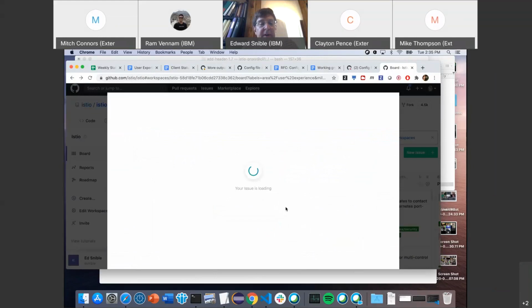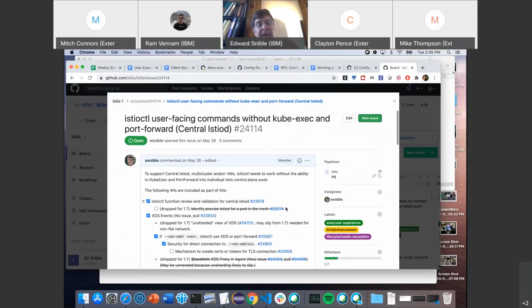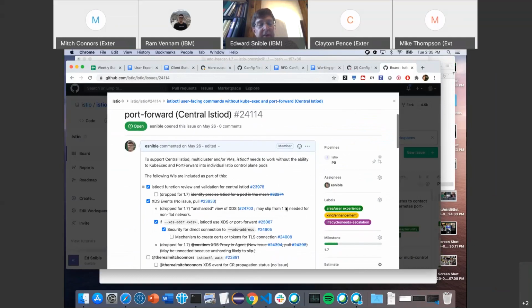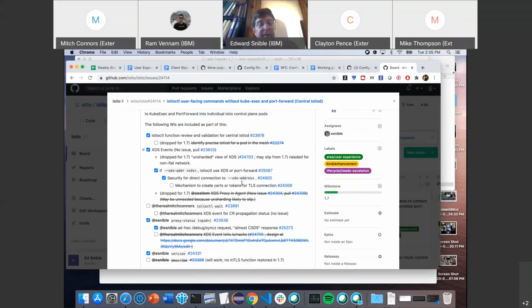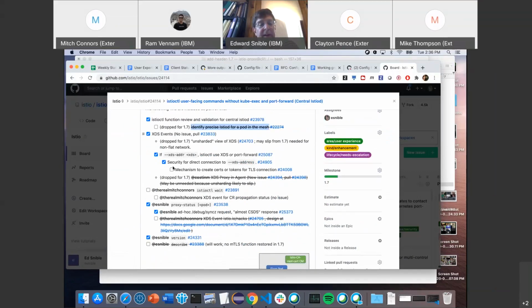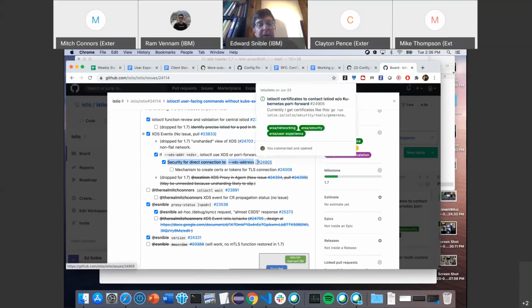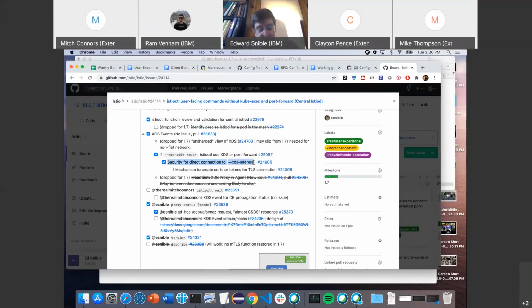Our big P0 is this central Istio stuff. I want to give everyone a brief update on the status of that. We had promised to be able to detect what the Istio is for the mesh. We were unable to get that to happen due to disagreements about how pods should be labeled for remote Istio. We were able to get security in when we talked directly, but the mechanism for creating the certificates is still out of band, and it looks like we're not going to have any other mechanism for 1.8.